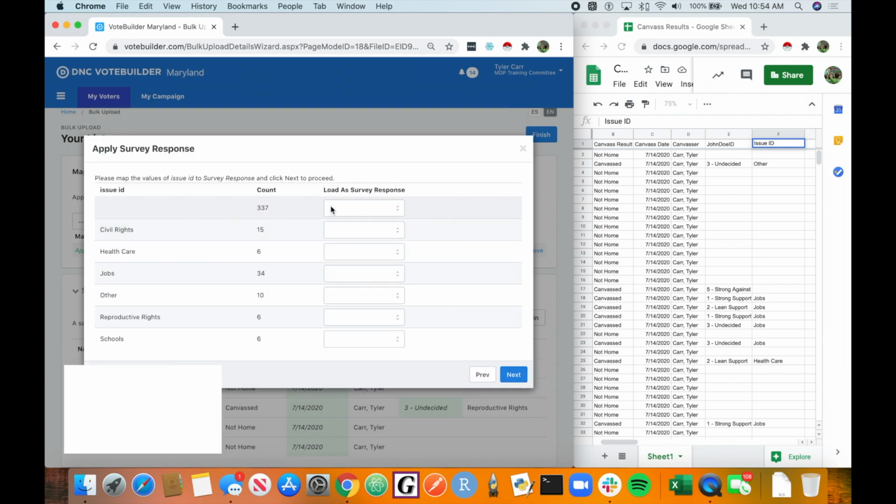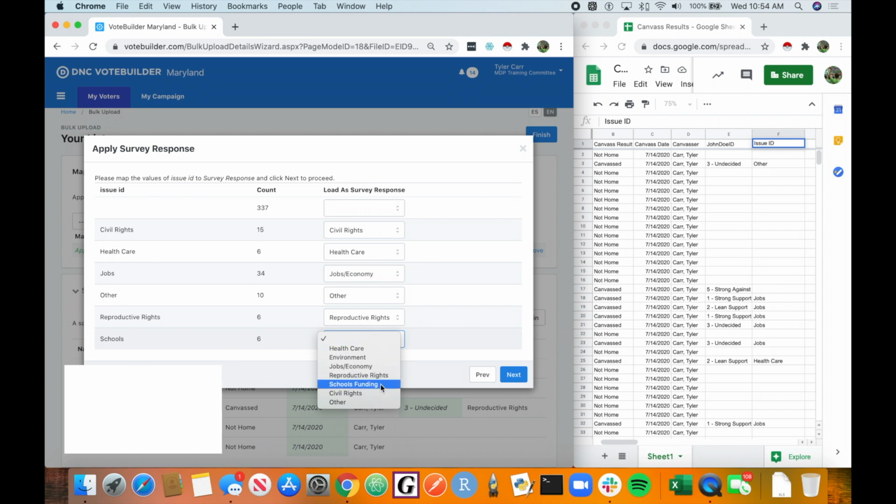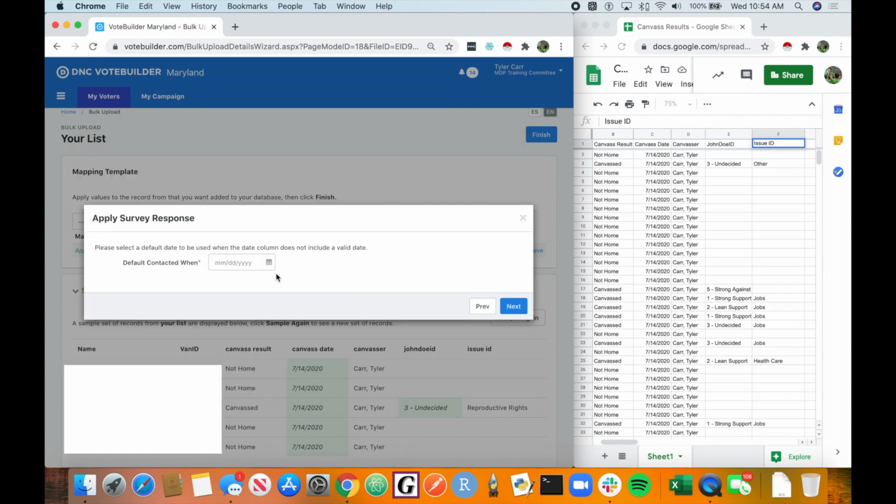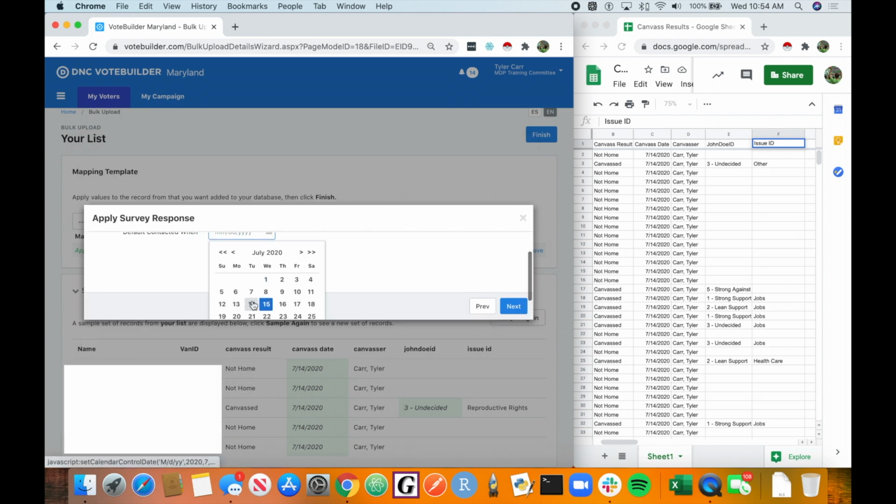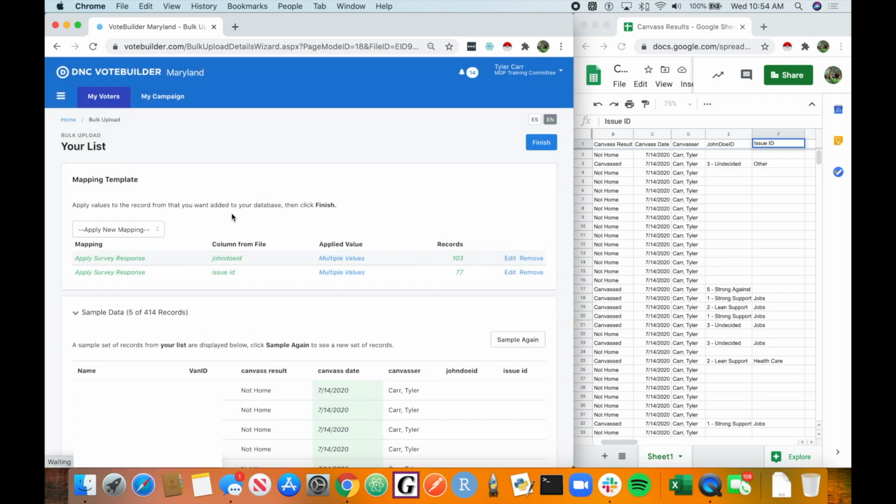If it's blank, we're going to leave it as blank. Civil rights is going to map to civil rights. Healthcare is going to map to healthcare. Jobs will go to jobs in the economy. Other will be other. Reproductive rights to reproductive rights. And schools to schools funding. Click Next. Set a default contacted when date. Next. And finally, let's go ahead and make sure we capture everyone that was not home.